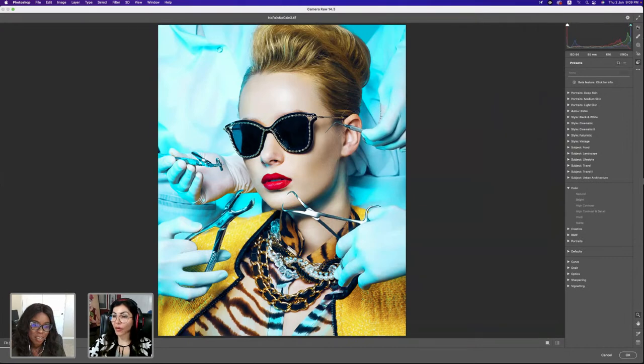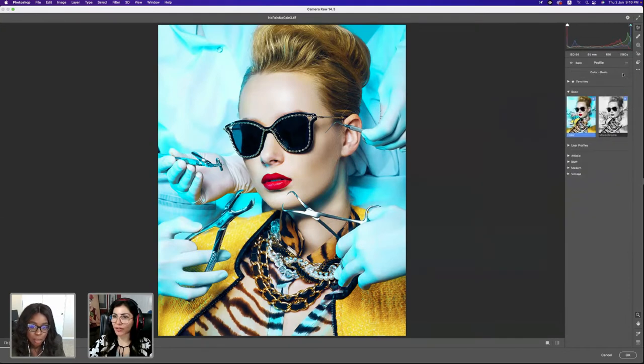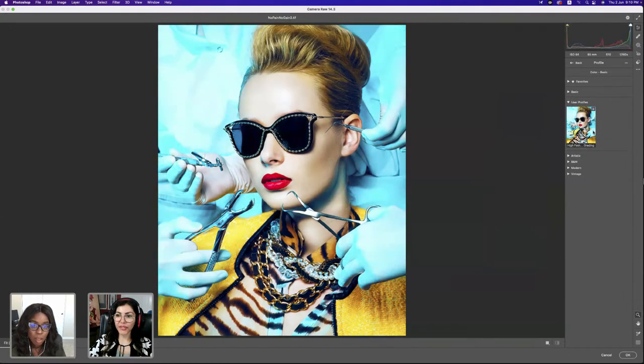So now let's go back into the editing mode, into the basic stuff. Nothing's done, right? You see these little four squares? This is browsing profiles. Here is the basic stuff, and underneath it says user profiles. Let's click on that. What do you see? Our profile. If I click on it, it already transformed it, right?